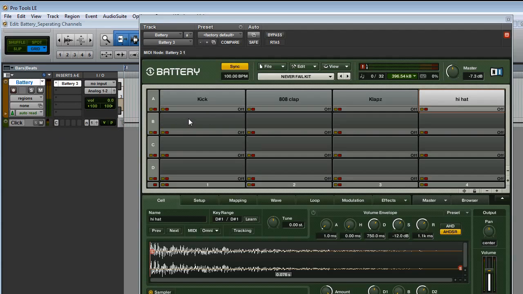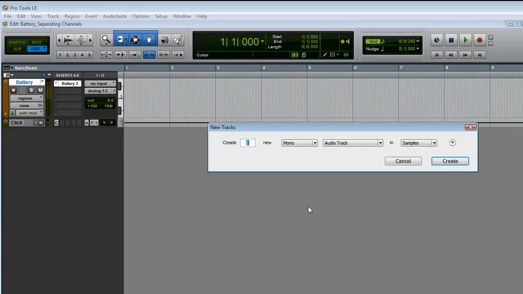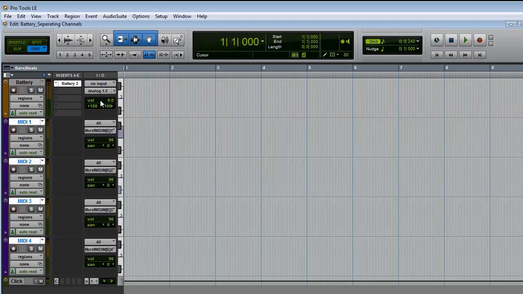I got some sounds loaded up: kick, clap, claps, and my hi-hat. So what I want to do here, let me just move this out the way. I'm going to create some MIDI channels. So Control Shift N if you're on a PC. Alright, and then we're going to go down to MIDI tracks, and we're going to create 4 MIDI tracks. Alright, so hit create.